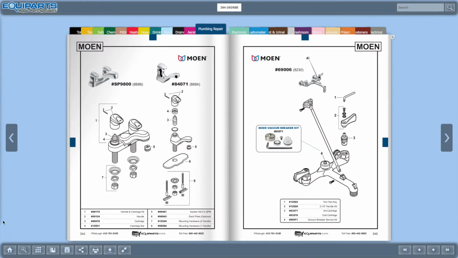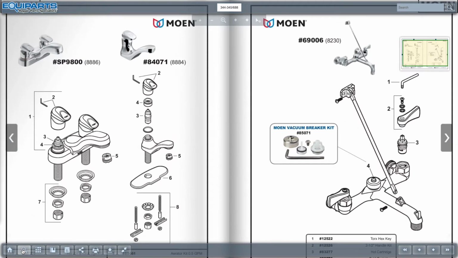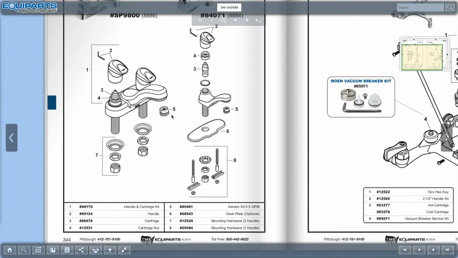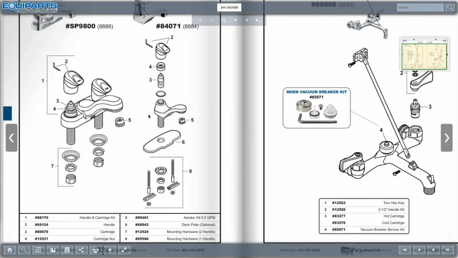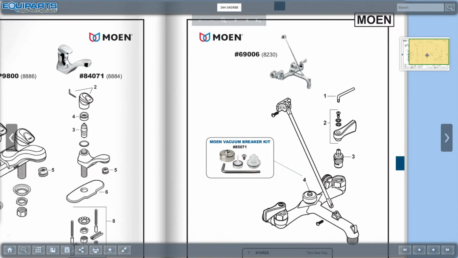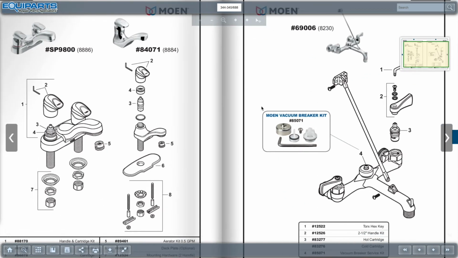Once you are zoomed in, you can move around the page by clicking and dragging your mouse. You can also click and drag the yellow square in the spread thumbnail. Note that you will not be able to view the section tabs when you are zoomed in.